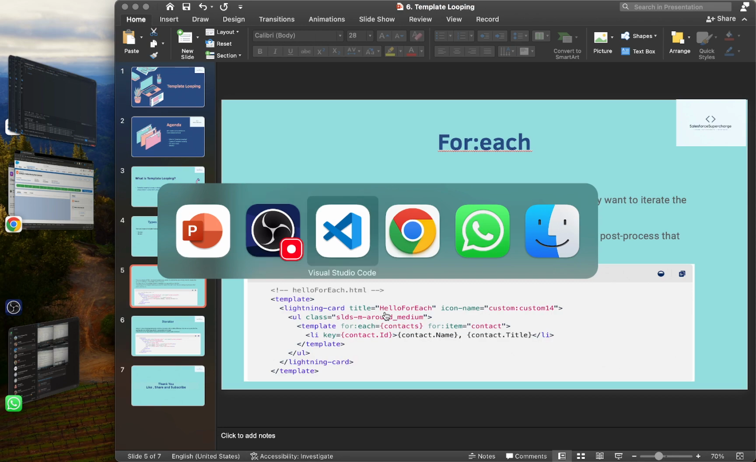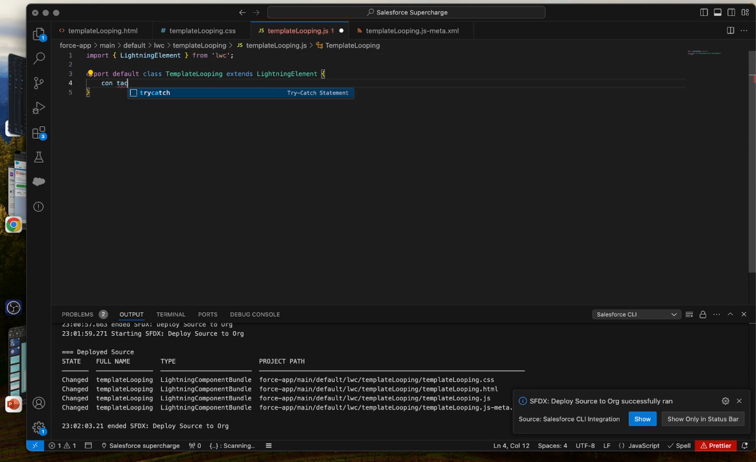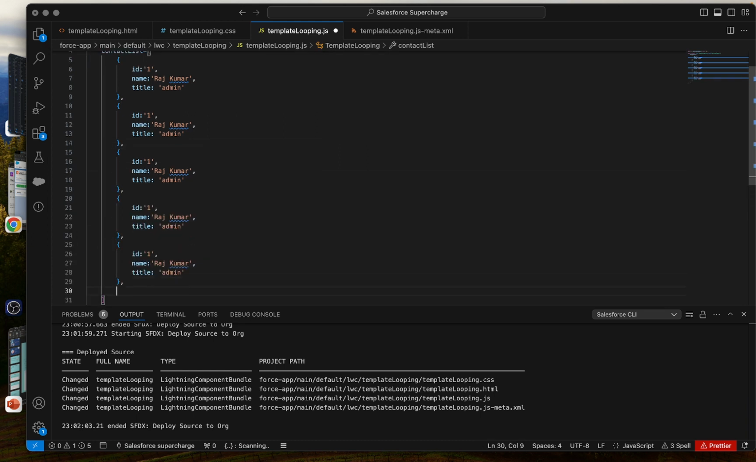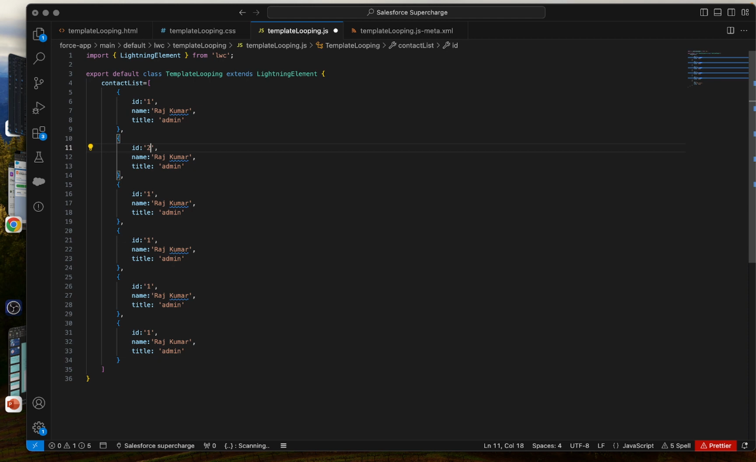Okay, now let us see with an example. First I'll create an array list, a contact list. Now I need to create a list of objects. I'll create one ID over here. Then I'll create a name, let's say Raj Kumar, enclosed in quotes. And then I'll give a title, I'll give it as admin. So this is our one object. We need to create a list of objects, so we'll copy paste it multiple times. Now we need to pay attention over here. This ID should be unique.